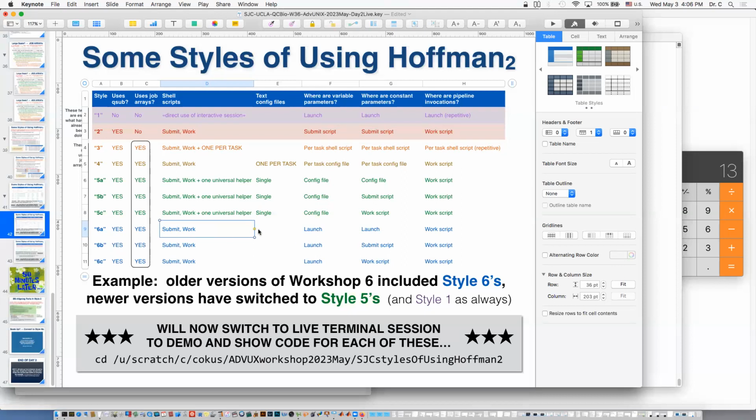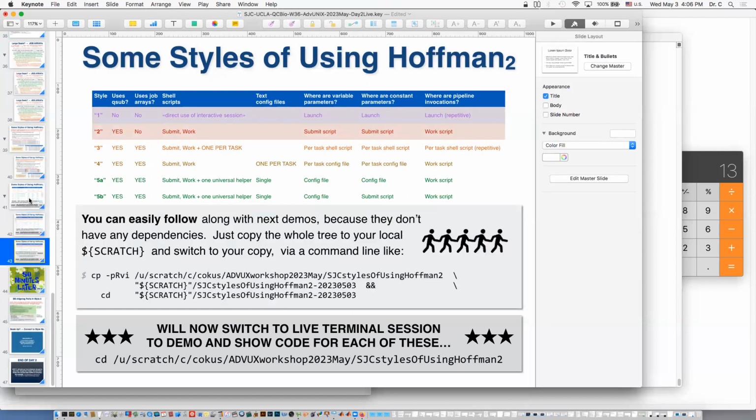And then the variations for 6ABC are the same variations as 5ABC, which is: do you factor out the constant parameters or not? And you keep the constant parameters at the launch point, or do you put them in the submit script, or do you put them in the work script? So these are all these different styles that we look at.